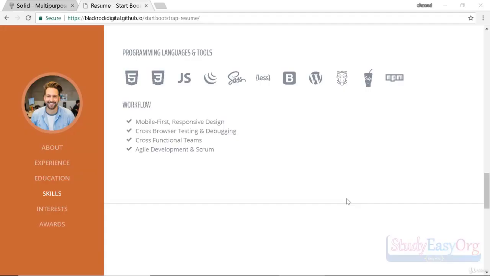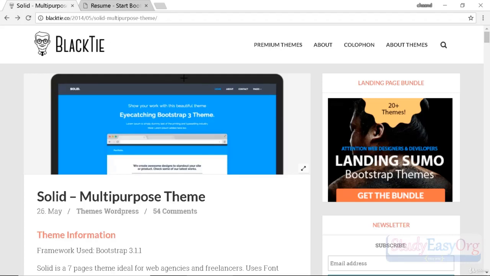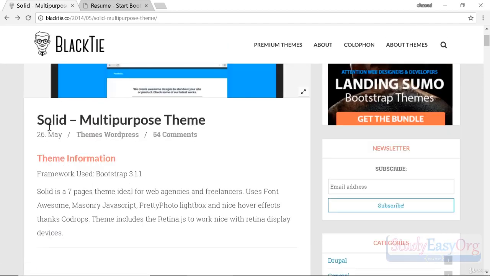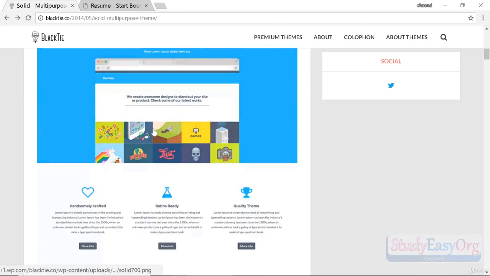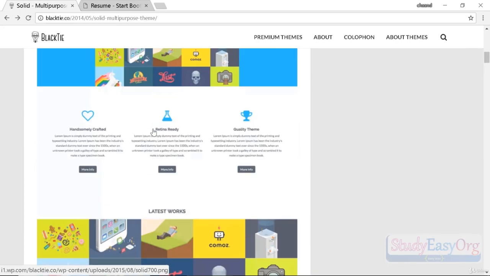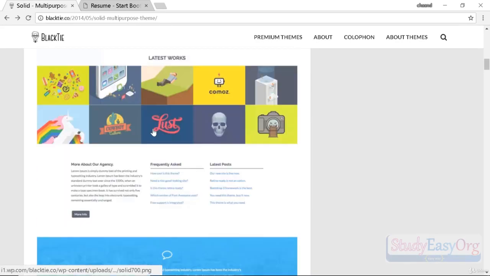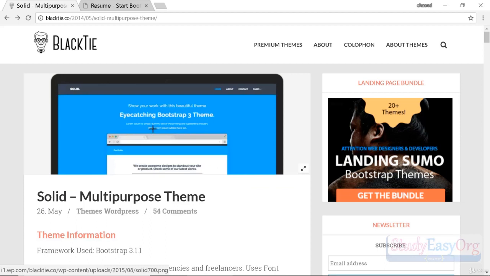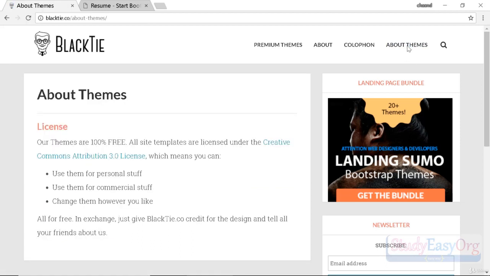Now moving forward, let's check yet another website template which we will use in our application in the near future. This template is provided by Blacktie and the name of the template is Solid Multipurpose Theme. Here is the overview or snaps from the website template. We will check the preview, but before that, let us also check the license. Whenever you make use of a template, do check the license. For this specific template, we can use it for commercial purposes as well.